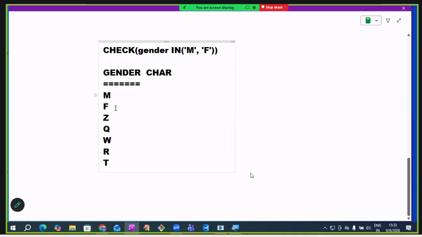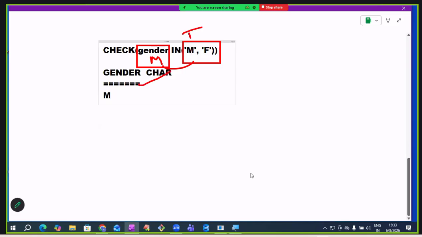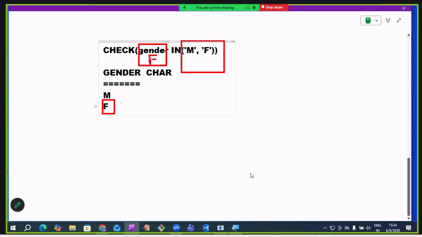Now understand. Suppose the user is giving the gender value as M. Is the M value in the list or not? It is checking. Yes, accepted. Suppose the user is giving gender as F. Is F in the list or not? It is checking. Yes, accepted.